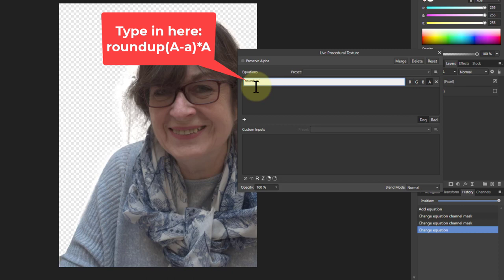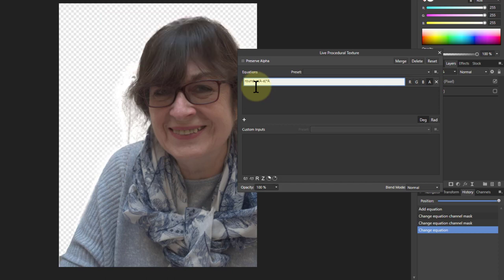RoundUp, open brackets, capital A, minus, lowercase a, close brackets, star, which is times, and A for alpha. What this is going to do is round up to 1, or otherwise it's going to end up as 0, or if it's negative it's going to end up as 0, and then multiply by this A. In other words, it will let me remove or make transparent any pixels which have got a low opacity at the moment.